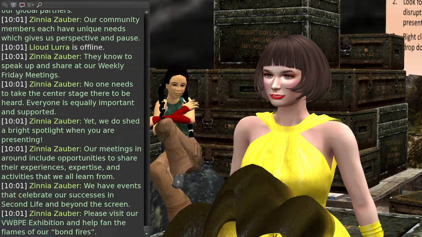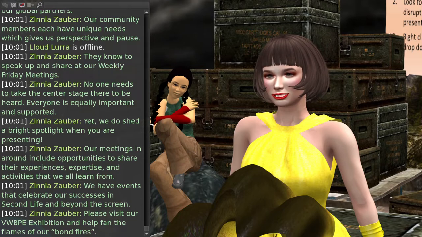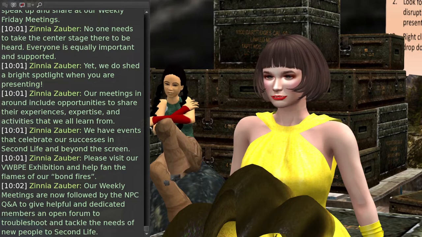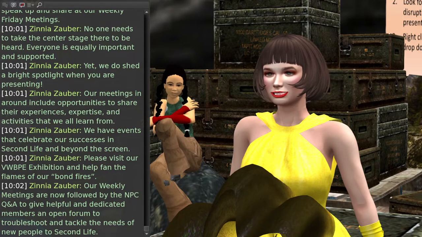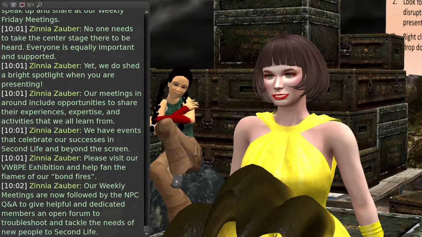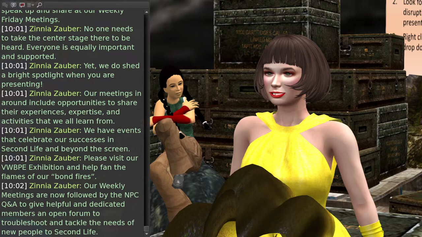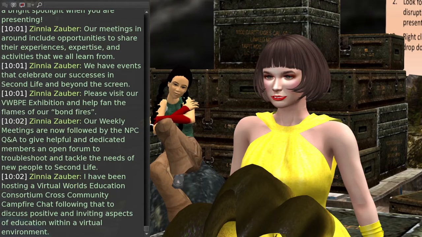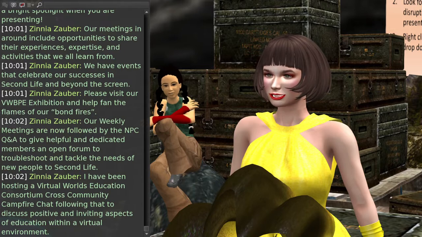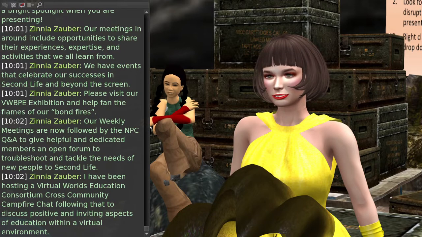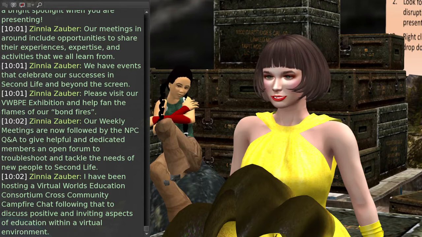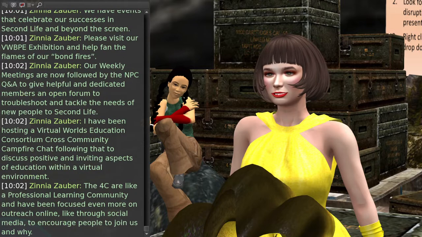Please visit our exhibit here to help fan the flames of our bonfires. Our weekly meetings are now followed by the Nonprofit Commons Q&A to give helpful and dedicated members an open forum to troubleshoot and tackle the needs of new people in Second Life. I've been hosting a Virtual Worlds Education Consortium cross-community campfire chat following that discussion of positive and inviting aspects of education within a virtual environment.